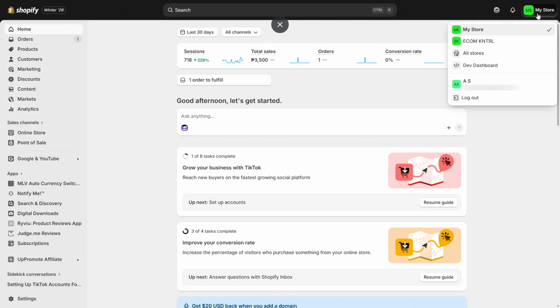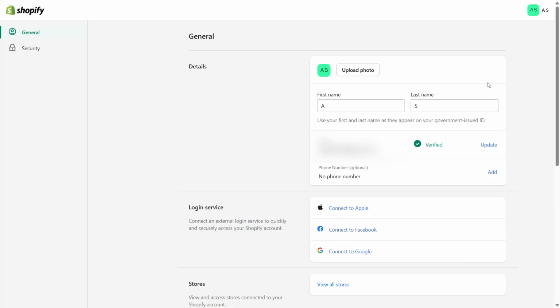A drop-down menu will appear. From that drop-down, select the option that takes you to your account page. When you click it, Shopify will open a new page or tab dedicated to your account settings.